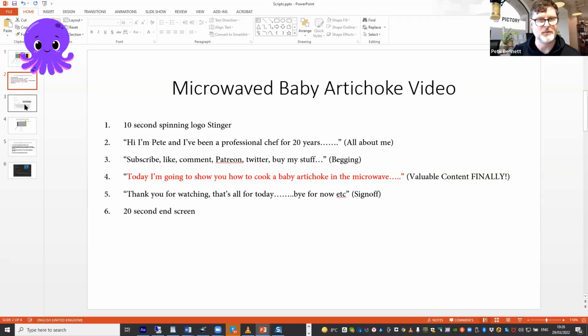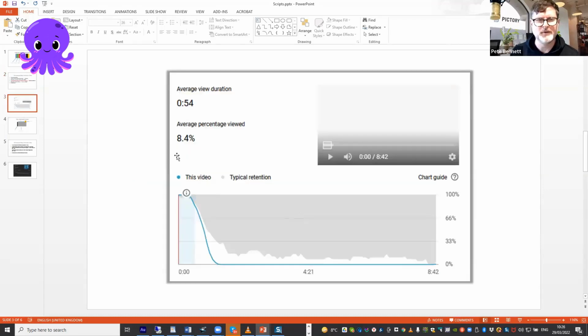Let's have a look at a retention curve from a video made with this kind of structure. It really is shocking. So people will start to watch the video and then very, very quickly realize they're out of here. And look at this. This is an 8-minute video, or nearly 9-minute video. And by the end of the first minute, there's almost nobody there.